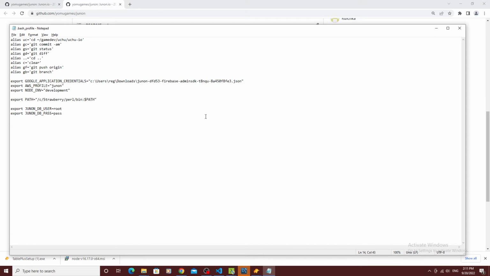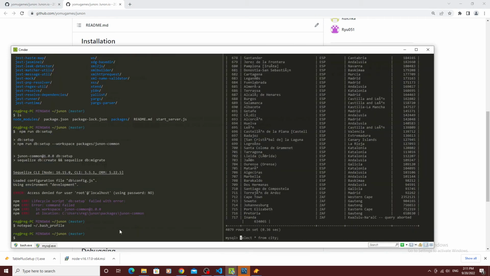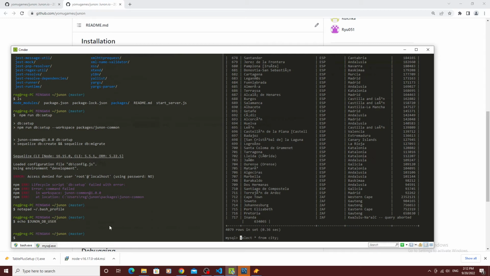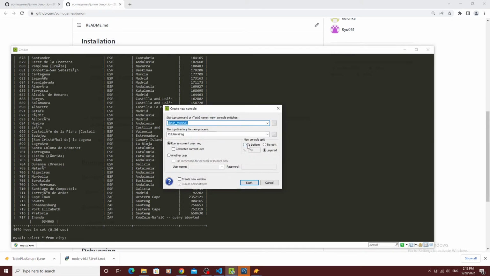So we've saved this file, and now those variables are not gonna be in there yet. So what we need to do is restart the terminal. I just type exit and restart it.